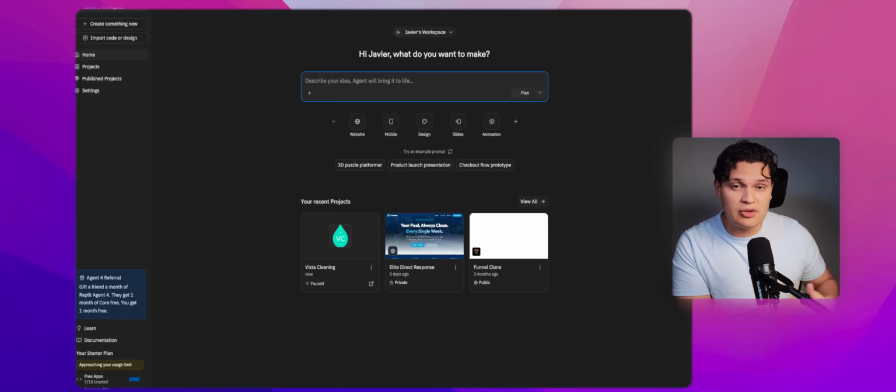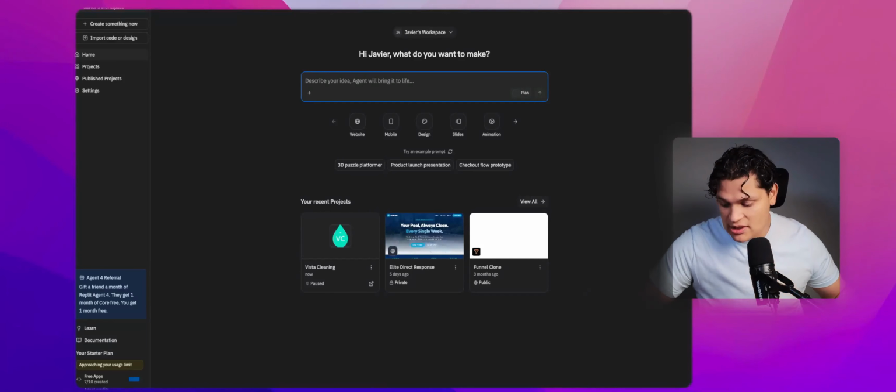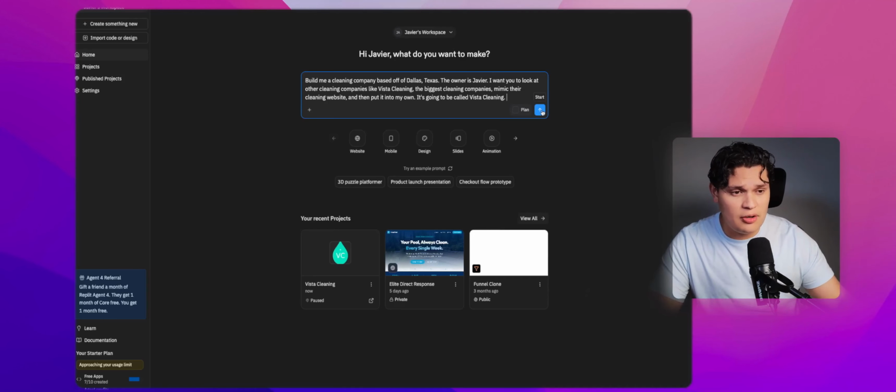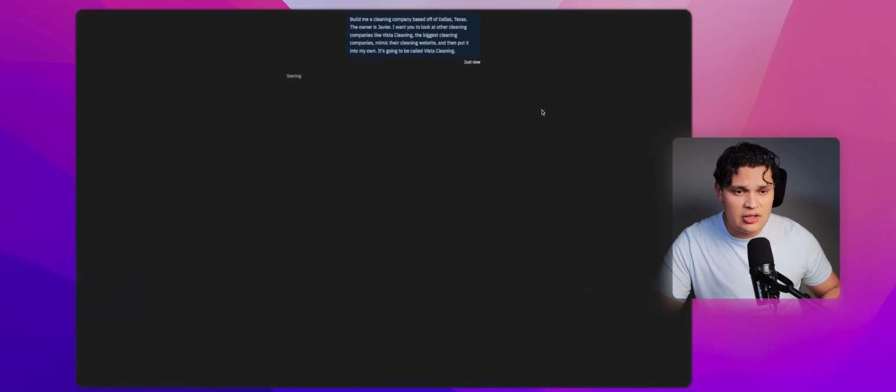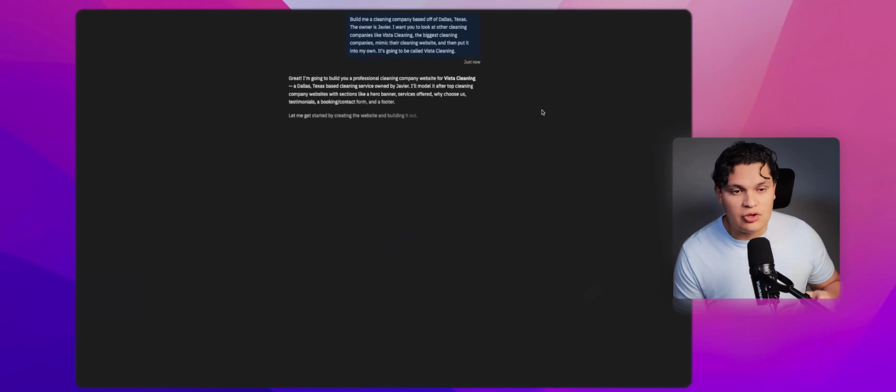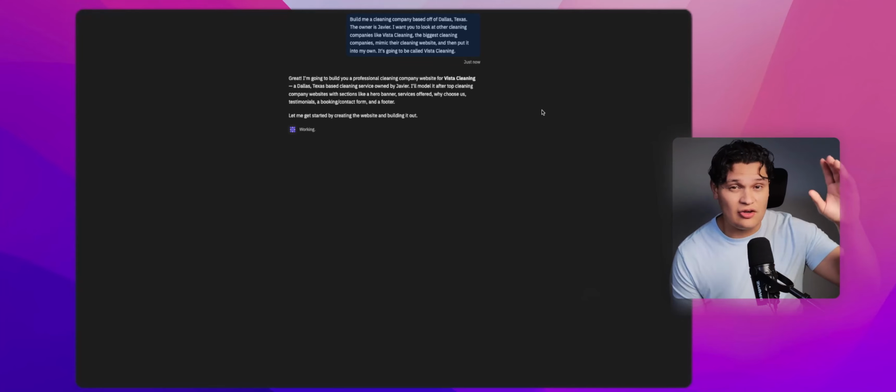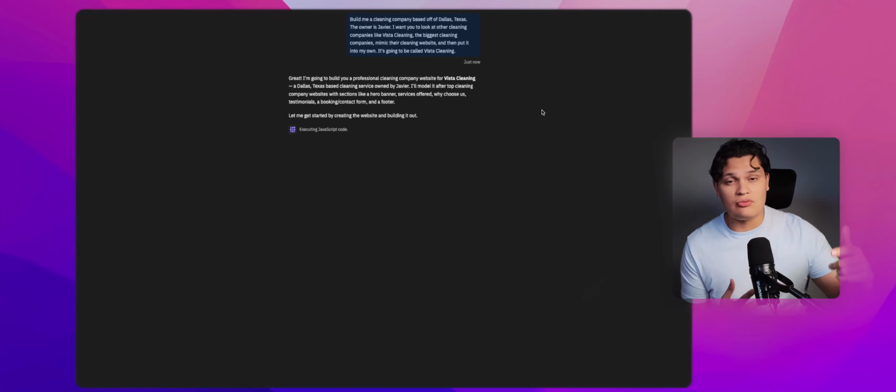Now that we're in Replit, we're going to build a simple website that we can upload in GoHighLevel. We're going to prompt it to build me a cleaning website. That's going to be our prompt. Let's start that. While this is started, it's going to build that website. Once we have that done, we're going to ask it to give us an all-in-one file. So the code's going to be an all-in-one file.